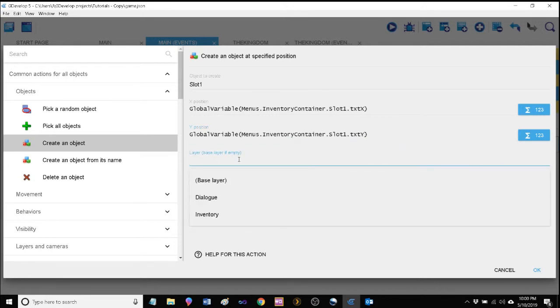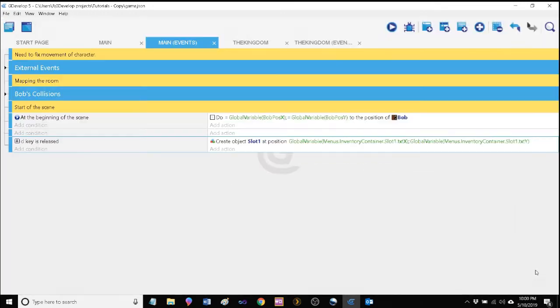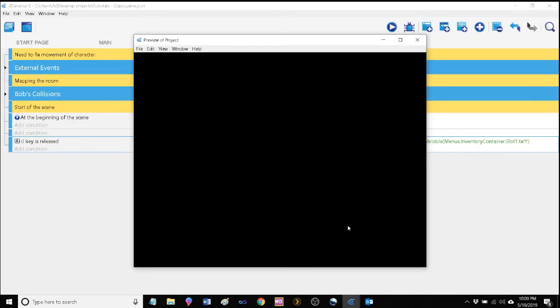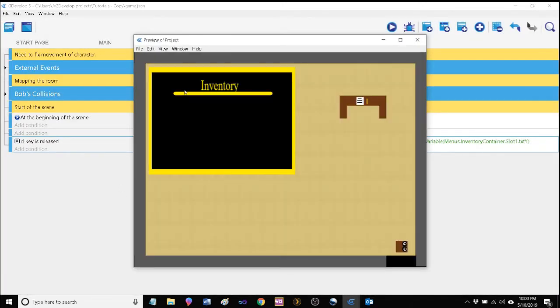Now you have to remember to choose the correct layer, right? We want to connect this object with a layer. It's the inventory layer. And hit OK. Now when we run this, we hit I to bring up our inventory. Then we hit D, and nothing happened. Well, nothing happened for a few reasons, okay?